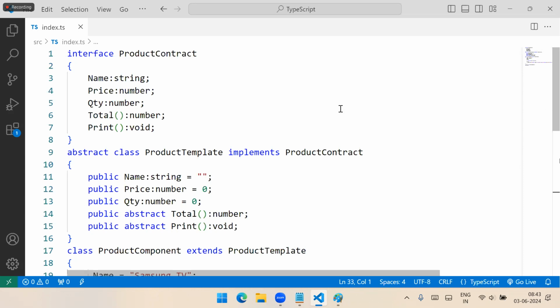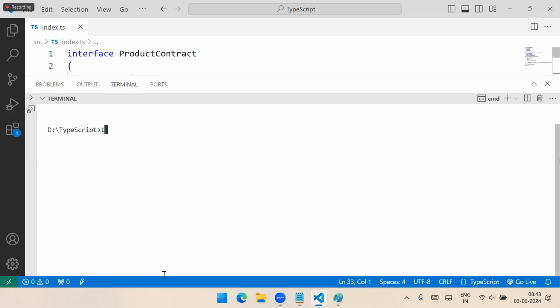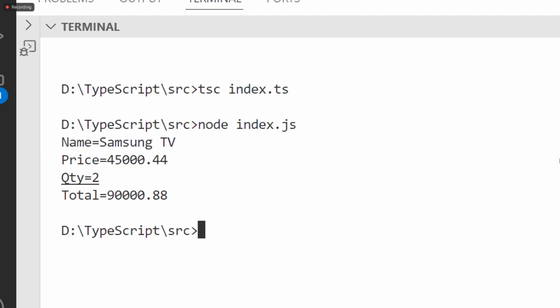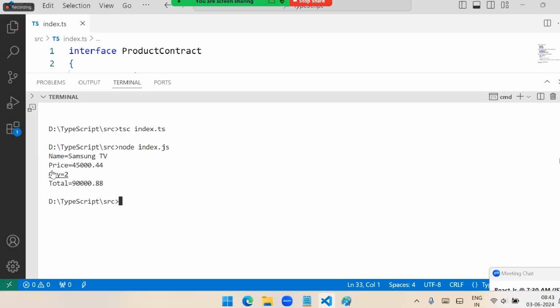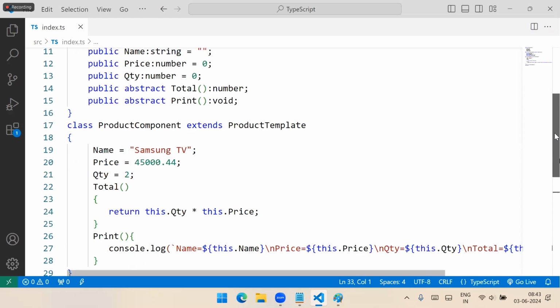Now actually run this. It is the same. cd src, then tsc index.ts and node index.js. It is the same. Everything is working fine. Right.